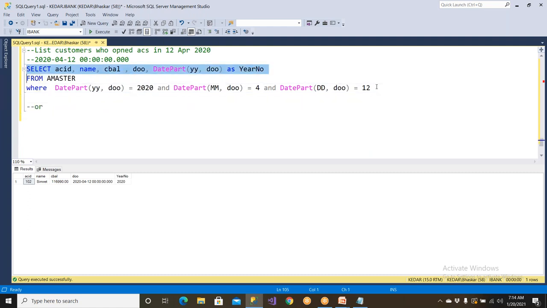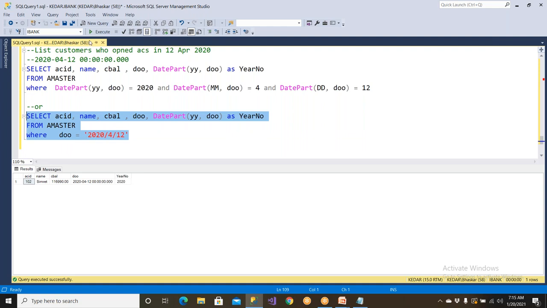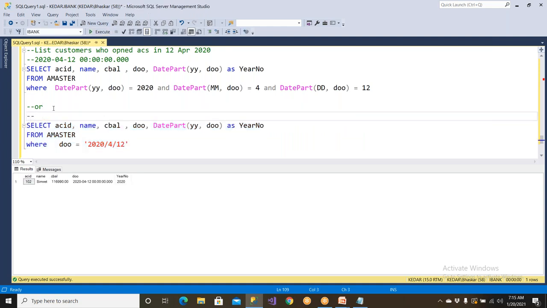Or we can also write the same query in this manner as well. What is the manner? It is very, very simple. You can say DOO, date of opening, is equivalent to, in single quotes, 2020, April 12th. So this is also one more thing you can achieve. Clear? You should be able to get it, but it is not recommended.